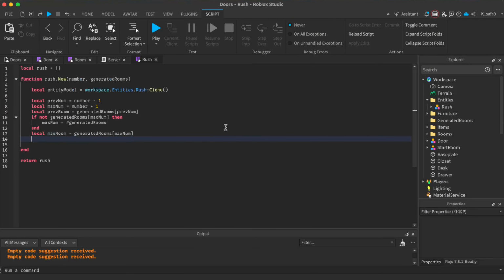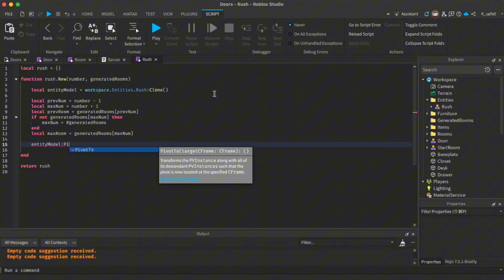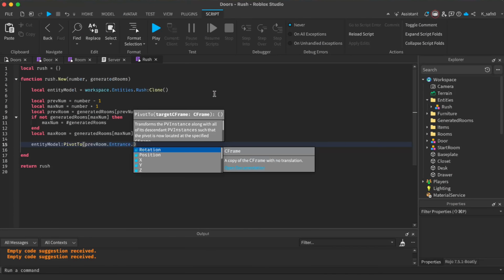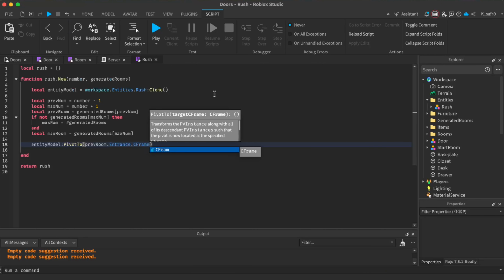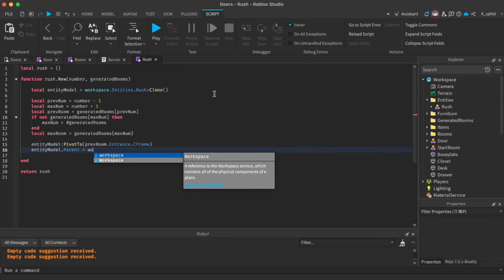And let's put the enemy to the entity model, so let's put the enemy to the enemy model, and pivot to the play room, and PC frame, and let the enemy model parent be set to workspace.